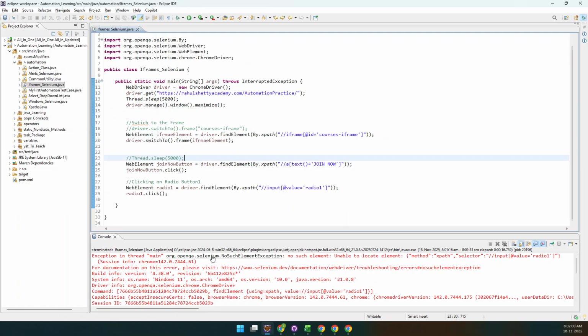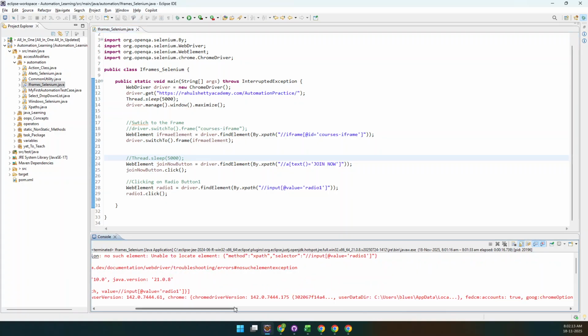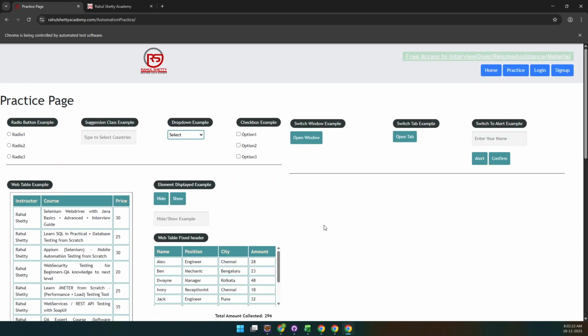So one interview question is, what are the exceptions you will see in automation testing? It is one of the most common interview questions, and your answer should be no such element. It is telling that I am not able to find this element with this XPath. There is no such element with this XPath. Let me check whether I have written a proper XPath or not. I'm just doubting myself.